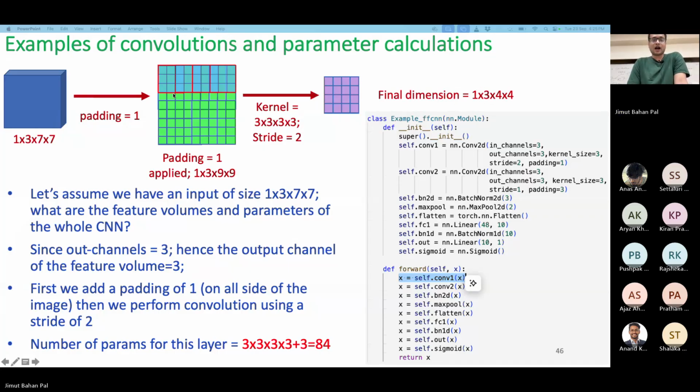We are using a stride of 2. So the input volume after the padding is 1 cross 3 cross 9 cross 9, and a kernel of size 3 cross 3 will be convolved with a stride of 2, and the output will be 1 cross 3 cross 4 cross 4.